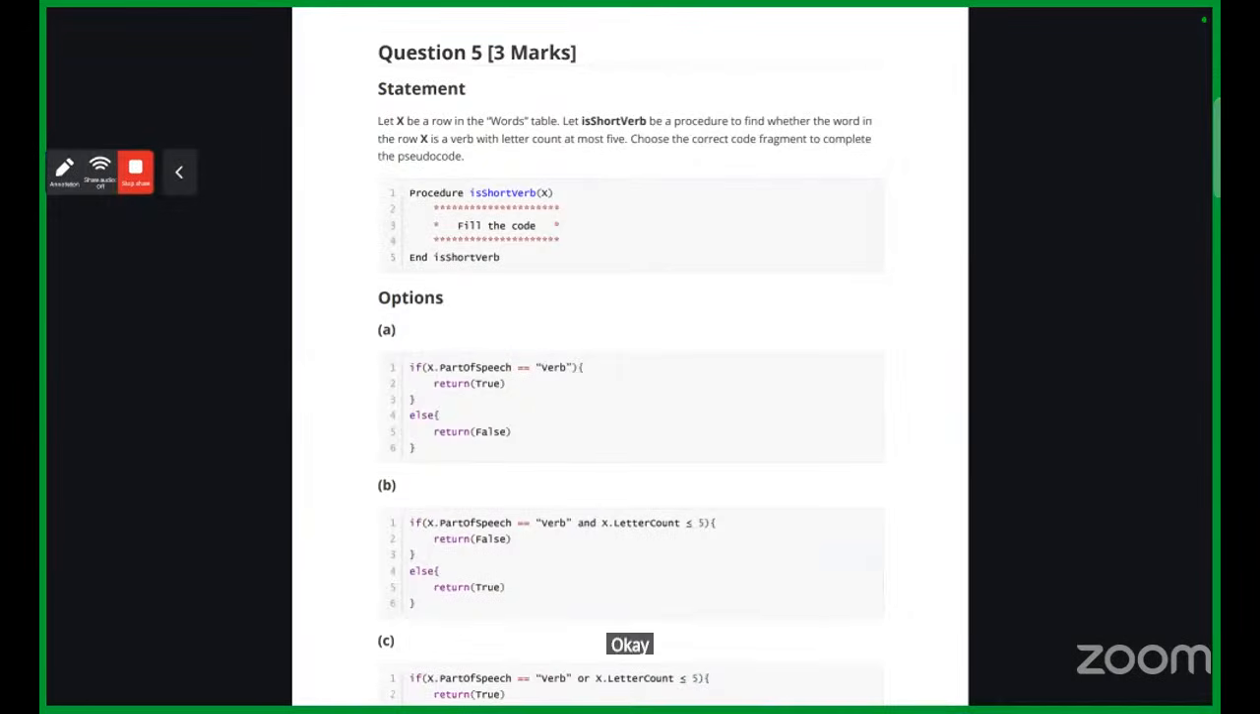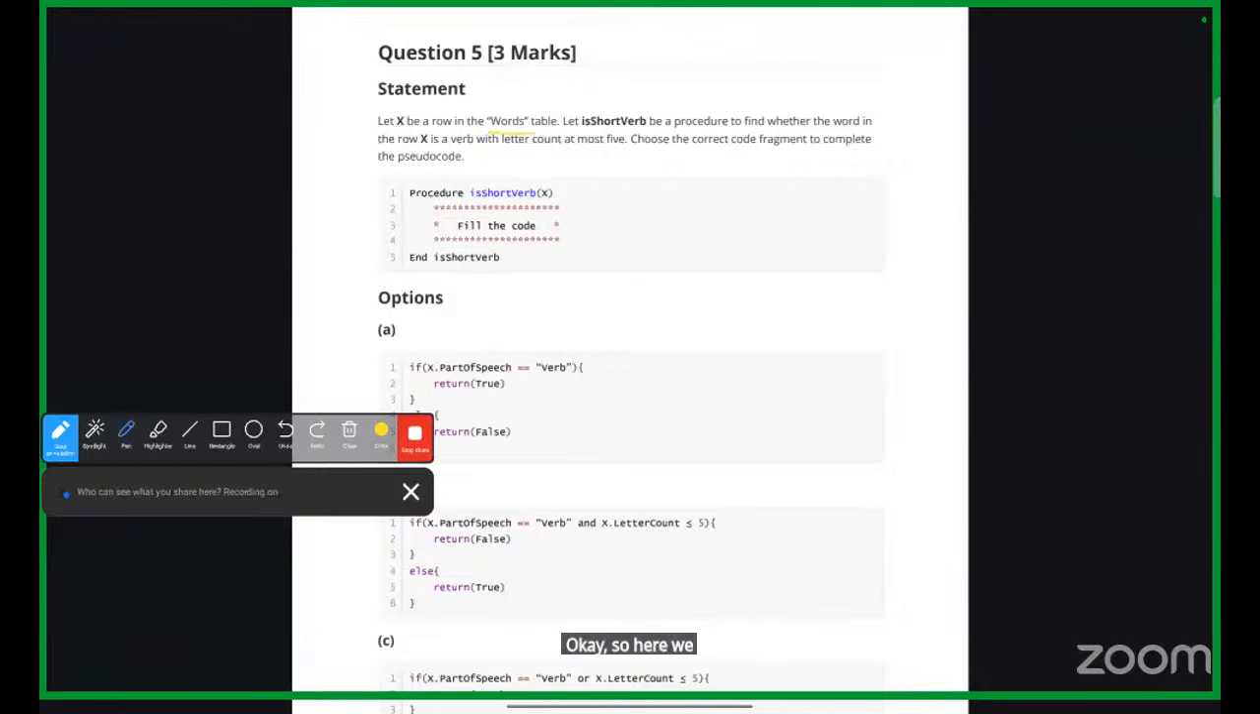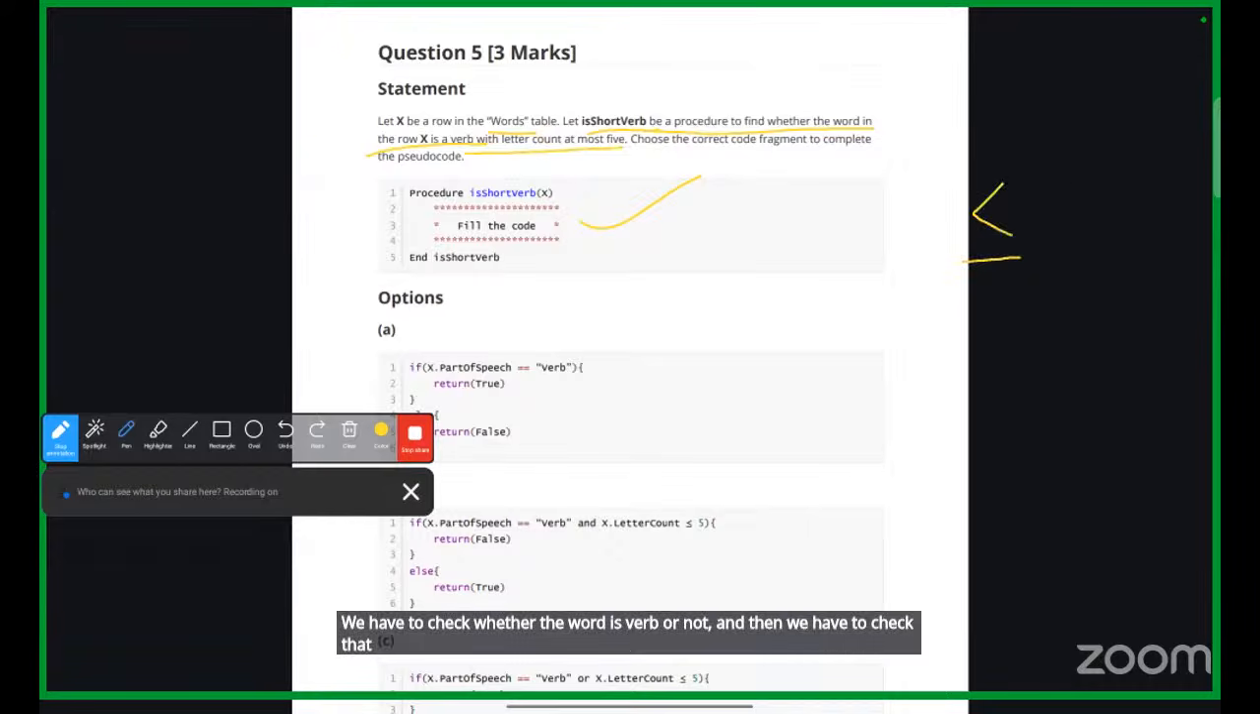Okay, so here we are using the words dataset, and we are again given a procedure, and in the procedure some part of the code is missing. We have to find that part. So let short verb be a procedure to find whether the word in the row X is a verb with letter count at most 5. So we have to check whether the word is a verb or not, and then we have to check that the letter count is at max 5 or not. Okay, so two conditions.